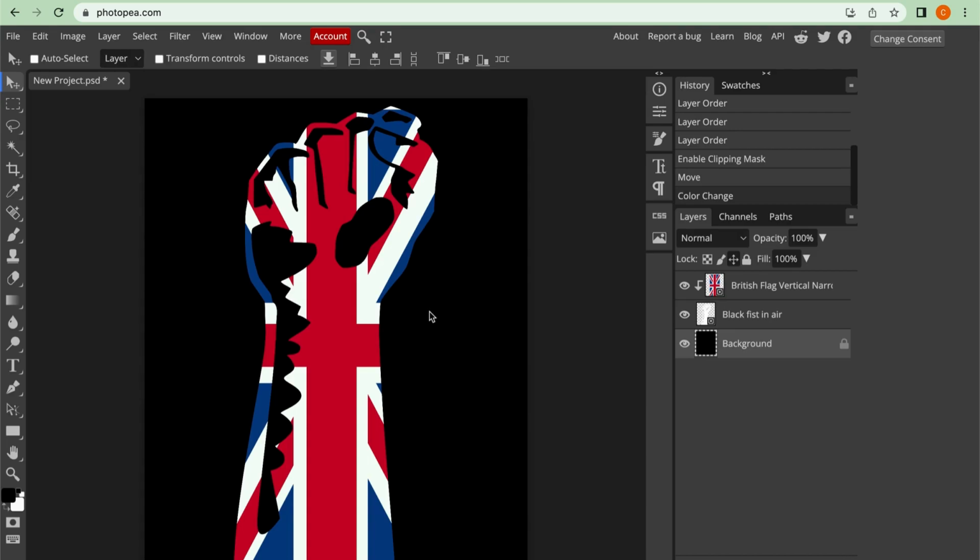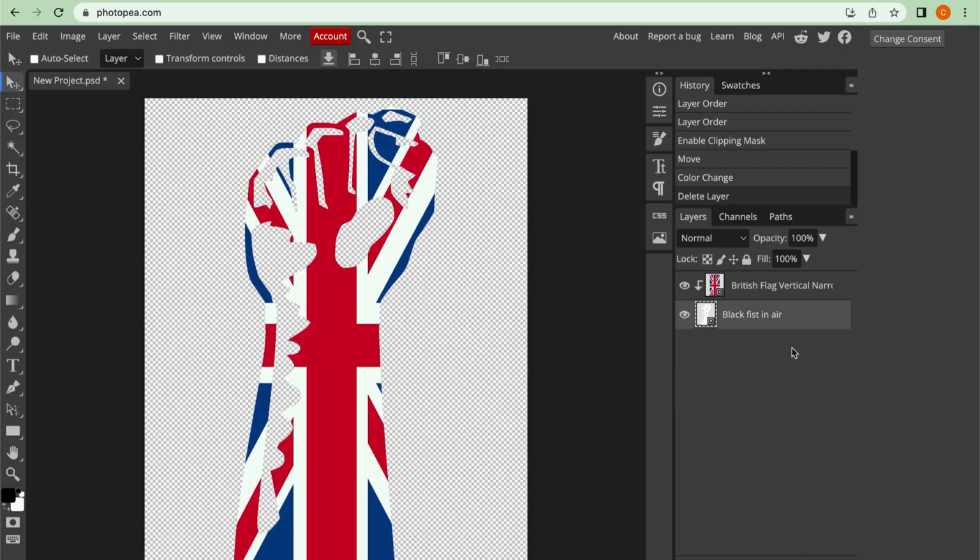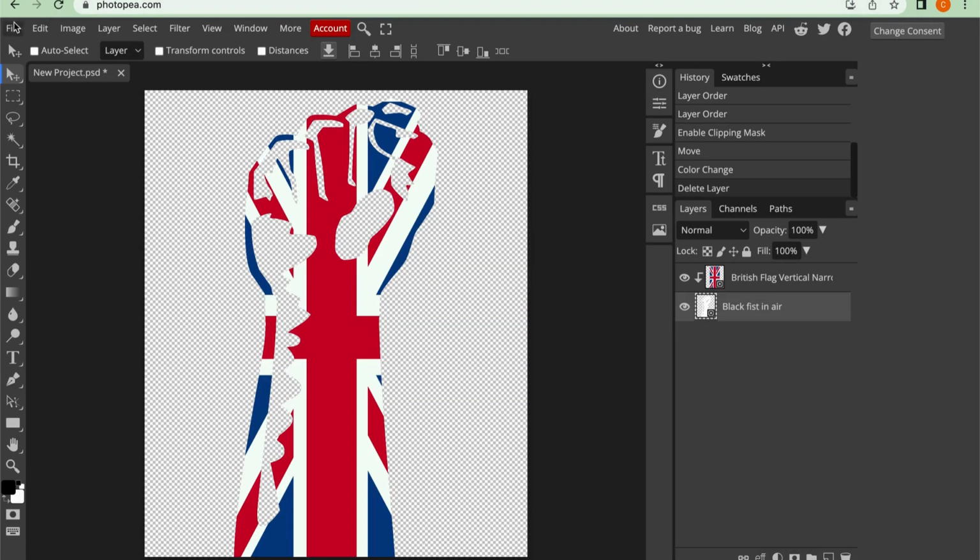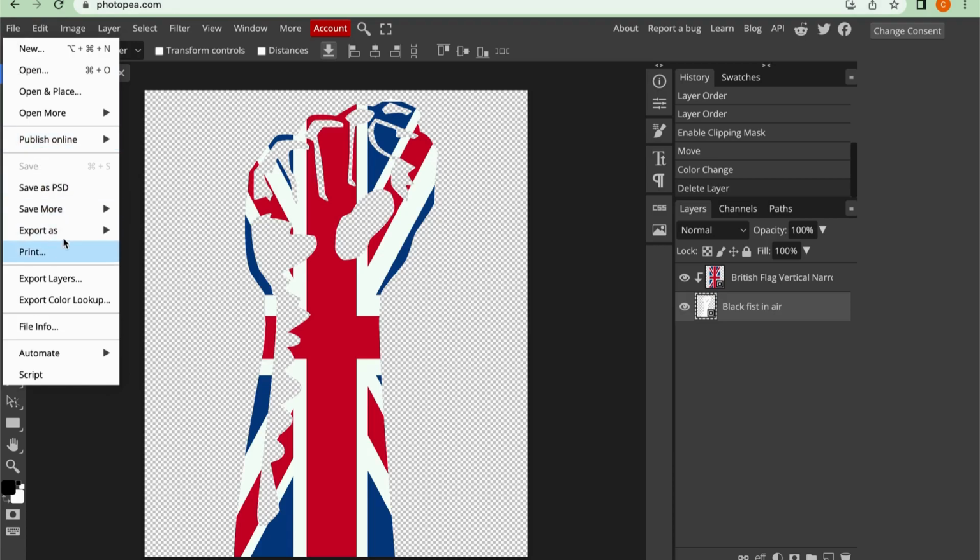Anyways, if before you save this image you want the background to be transparent, you've got to go over here back into layers, and do you see where it says background? Make sure this part is highlighted, as you can see, and then you're just going to delete it. And then you go up to File, and then you're going to go to Export as a PNG.